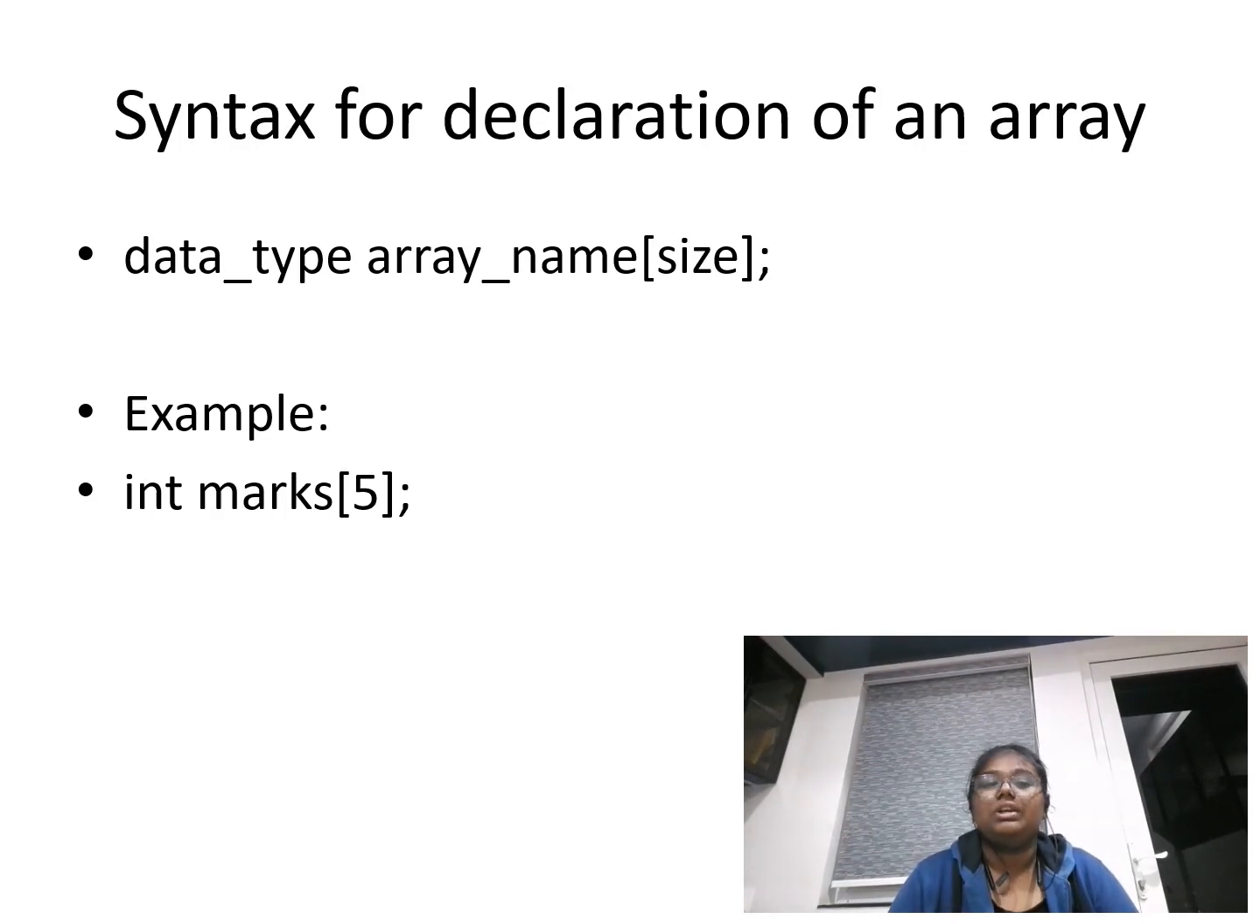Syntax for declaration of an array. To declare an array, we mention the data type, the name of the array, and its size in square brackets, which is nothing but the index. For example, in this example, integer is a data type, marks is the variable name of the array, and 5 is the index. It creates an array that can hold 5 integer values.